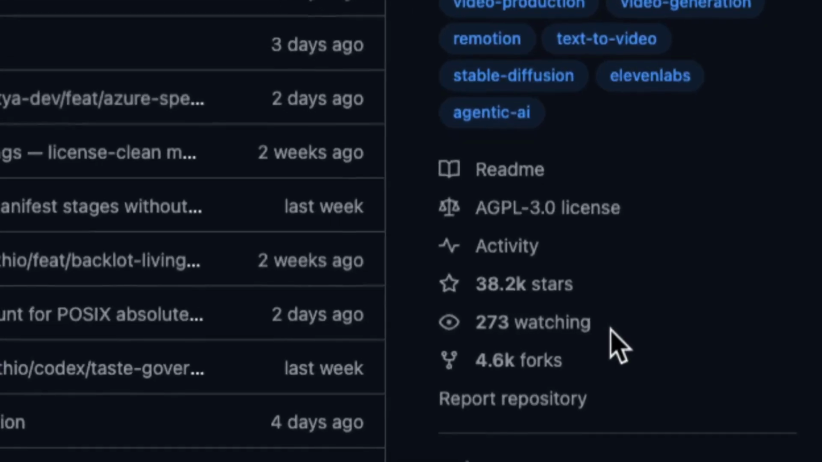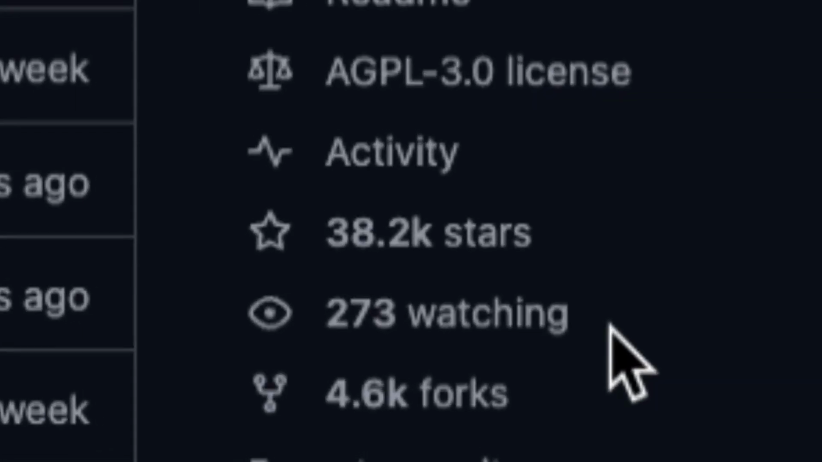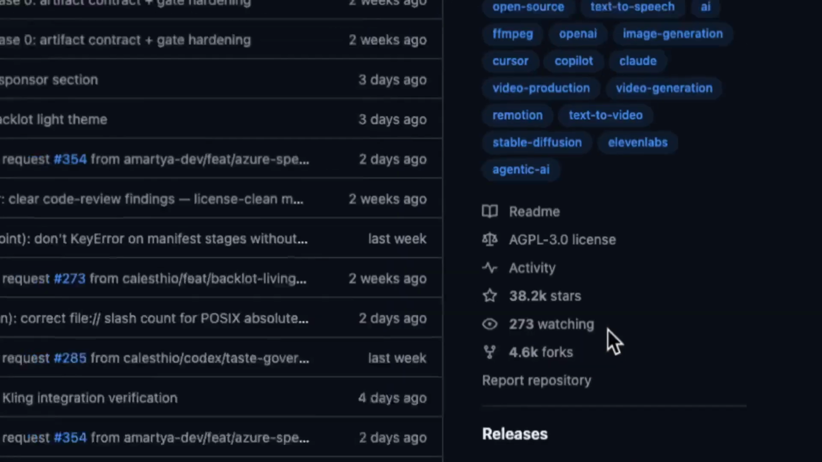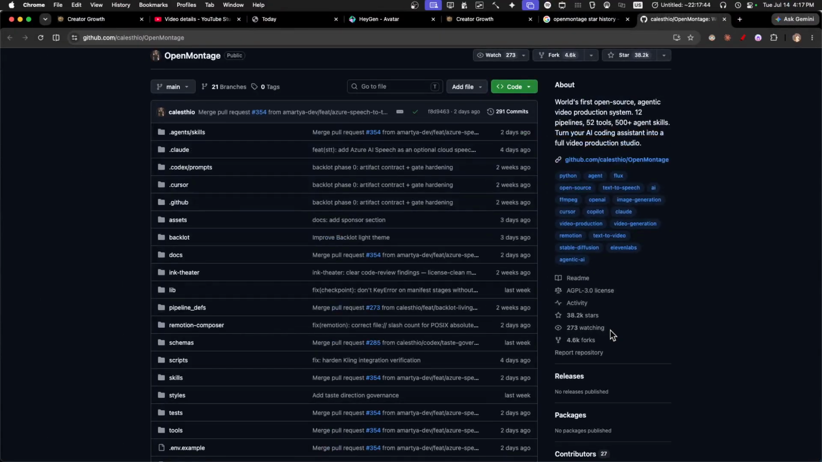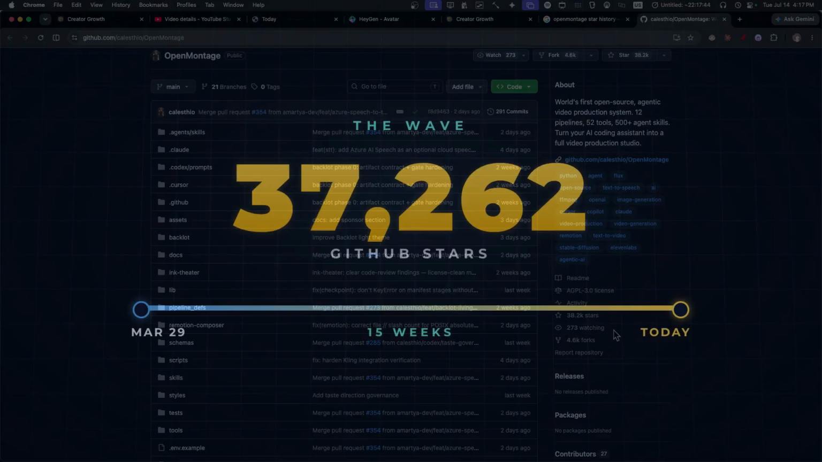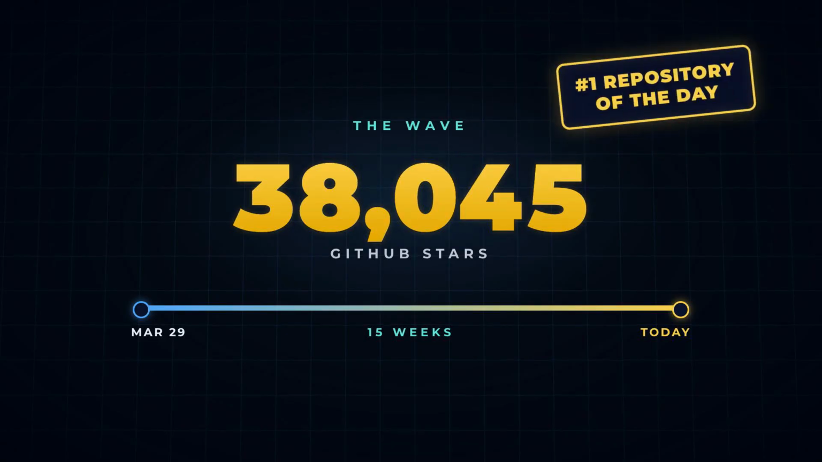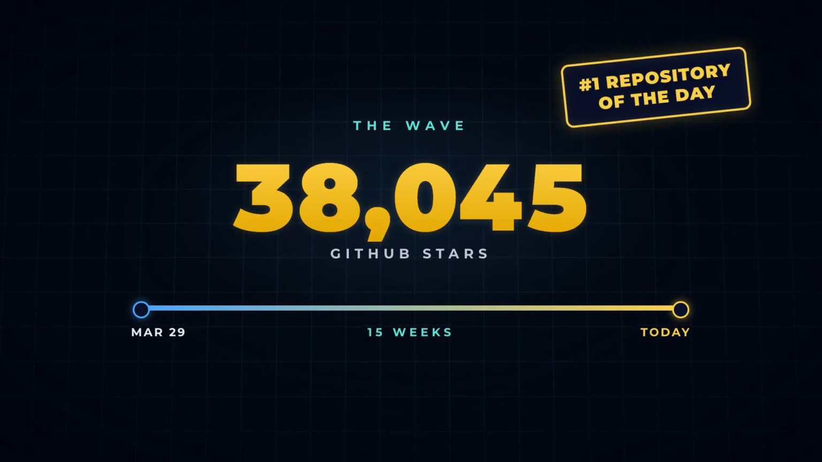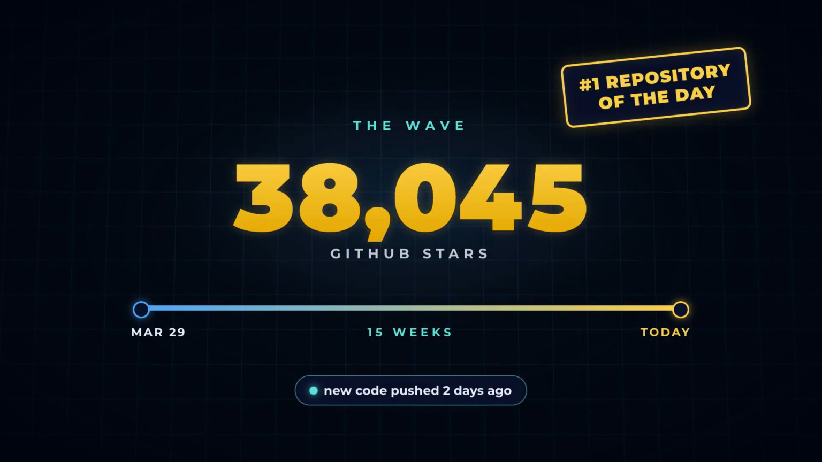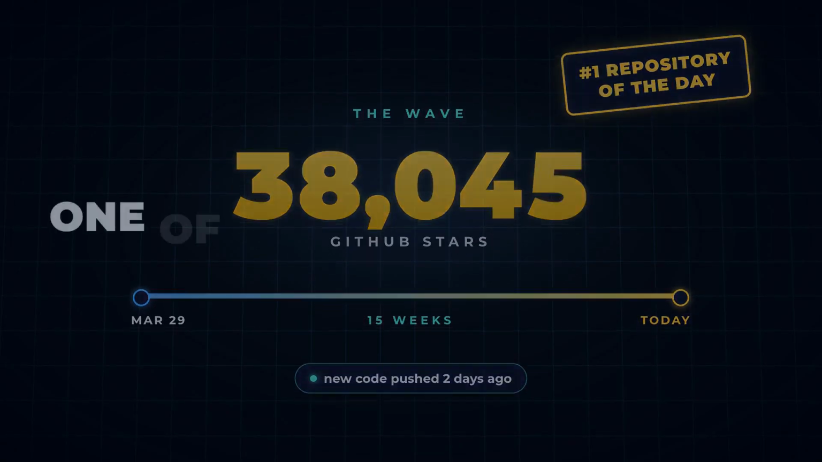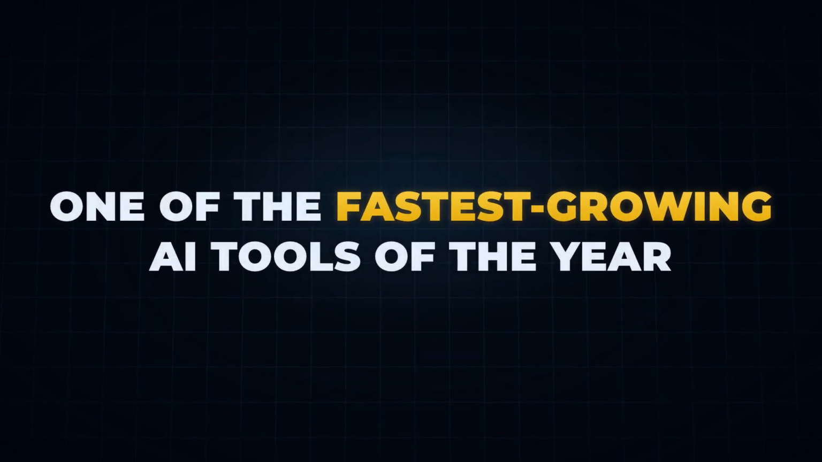And before we get into what that mouthful means, look at the wave. This thing went live at the end of March. 15 weeks later, it's sitting at 38,000 stars. It's been the #1 trending repository on all of GitHub, and it's pushing new code as of 2 days ago. That's not a side project. That's one of the fastest growing AI tools of the year.